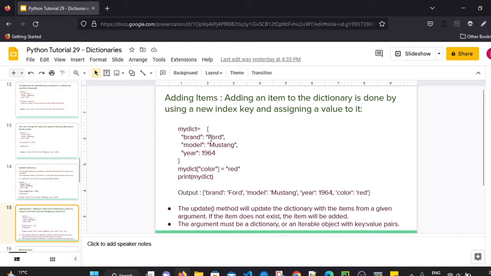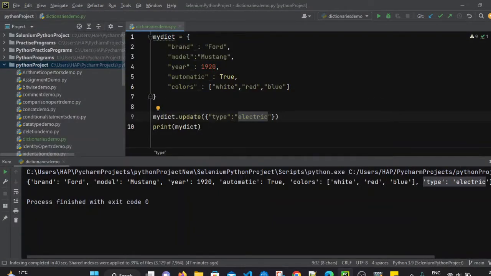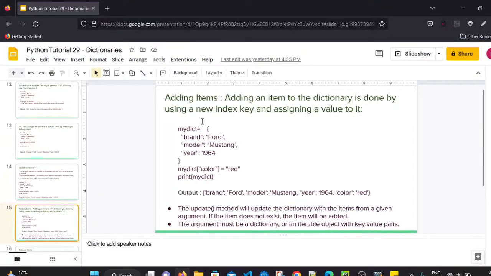Next one is adding item. So we have just seen, right? The update method can be used to add an item to the dictionary by using a new index key and assigning a value to it. So here we have used new values, right? Type electric are new values which are not present in our original dictionary. So we can use the update method to add a new key value pair into our existing dictionary.